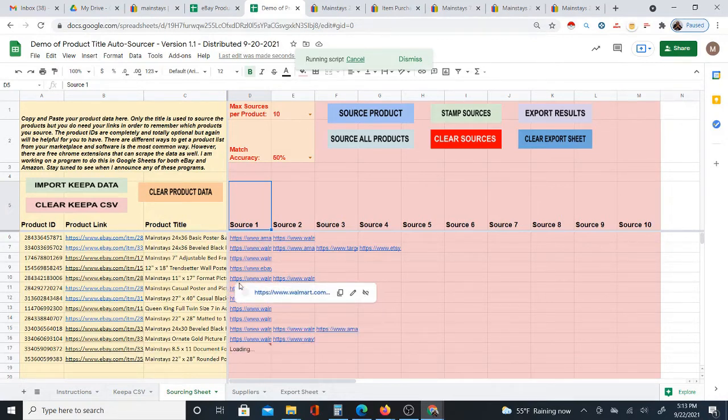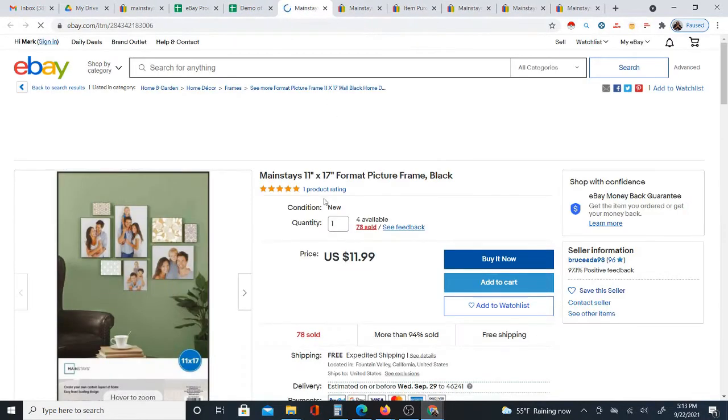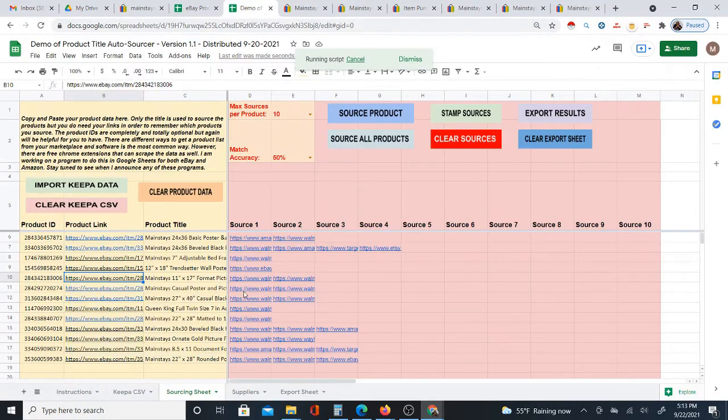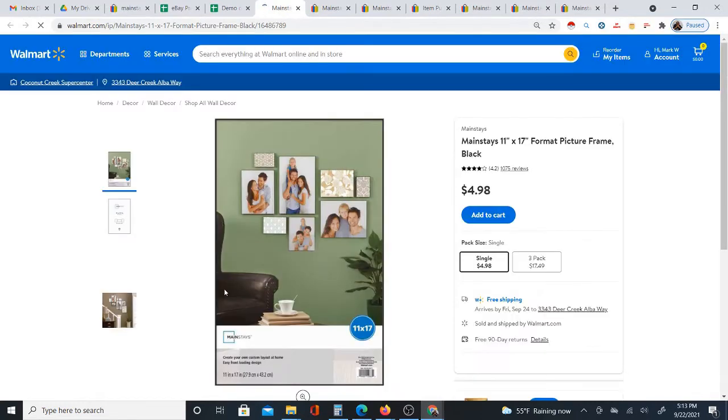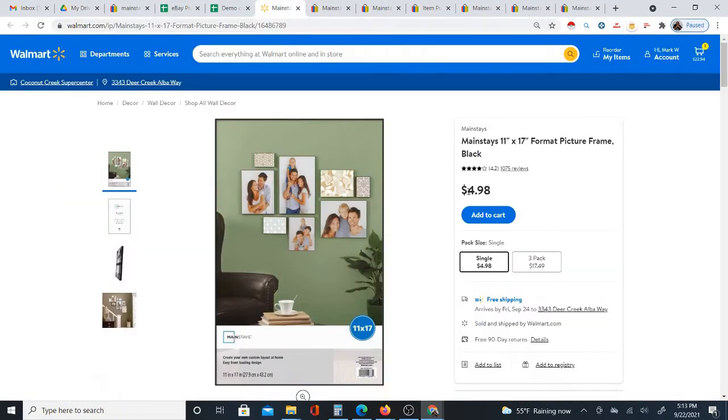And this is just an auto sourcing program that will help you to source some of these products back to other sites. So here you have it, the Mainstays 11 by 17. And then over here I have the 11 by 17, also on Walmart, same product. So we see on eBay $11.99, we see on Walmart $4.98, right? Walmart Plus free shipping. If you have Walmart Plus, looks like you can do okay selling this one and make some profit.